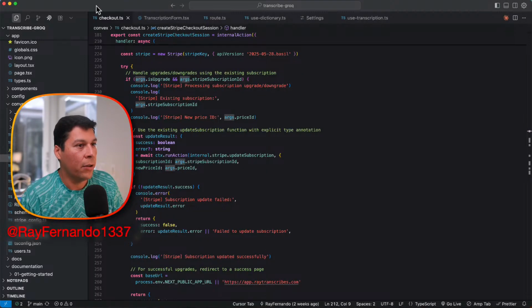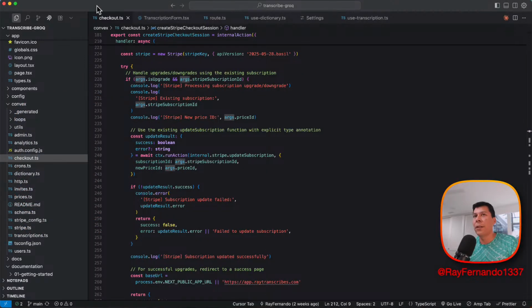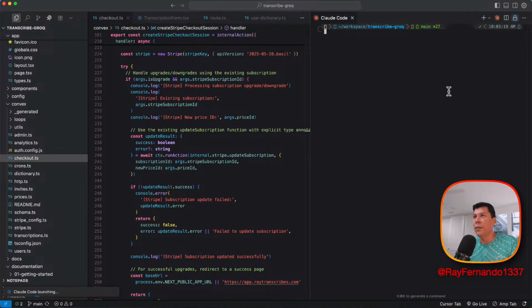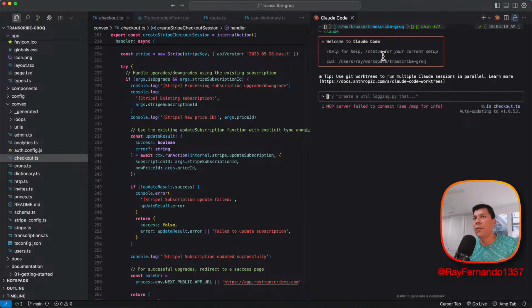So in Cursor, the way I have this loaded up is I have Claude already installed. If you already have Claude Code installed in the IDE, you should see something up here for it to run. And now that it's running, I already have everything set up here.